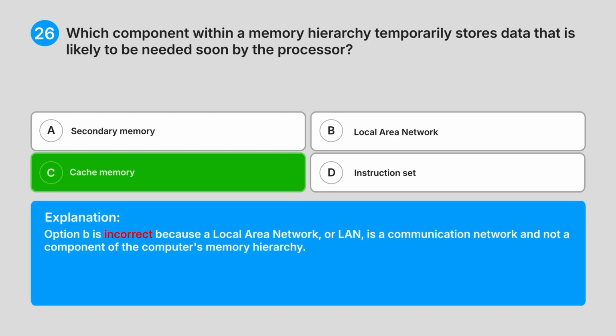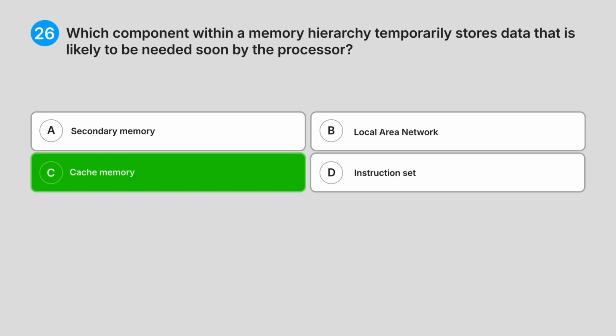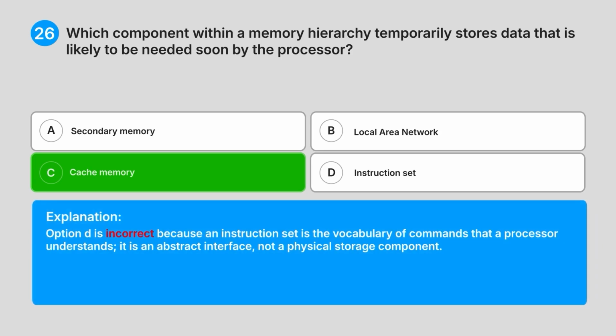Option B is incorrect because a local area network, or a LAN, is a communication network and not a component of the computer's memory hierarchy. Option D is incorrect because an instruction set is the vocabulary of commands that a processor understands. It is an abstract interface, not a physical storage component.